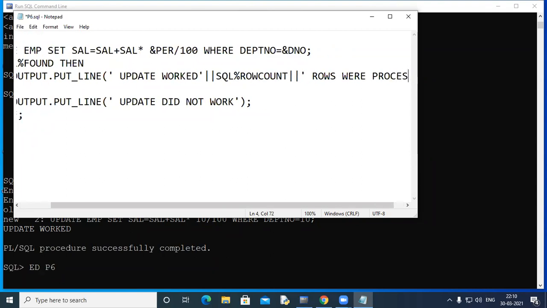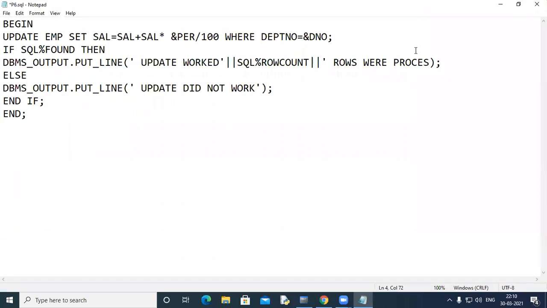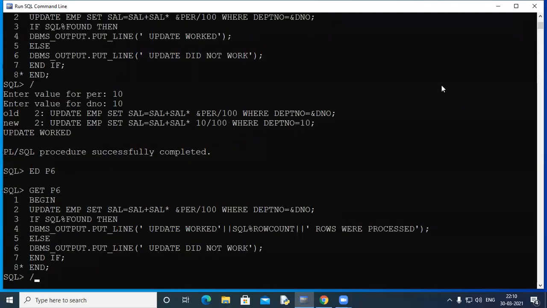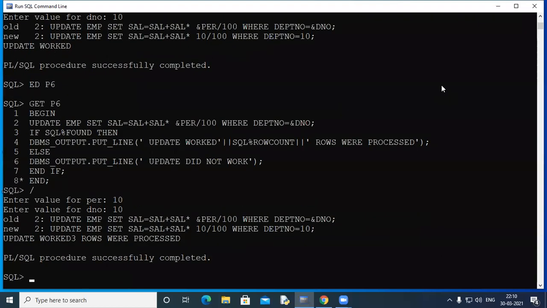Were processed, or were updated, you can write. Okay, you can write here, were processed. That's it. Let's check it. Yeah, 3 rows were processed.